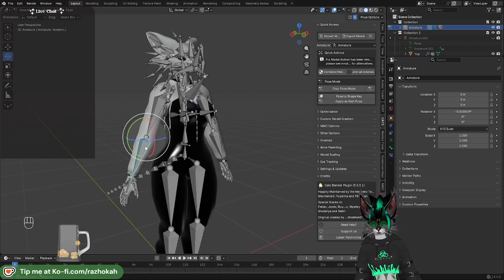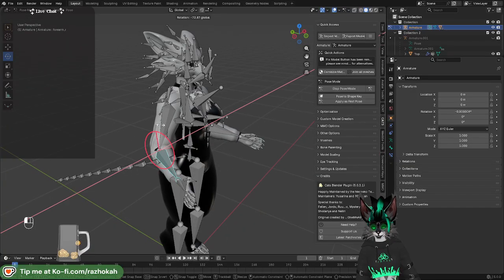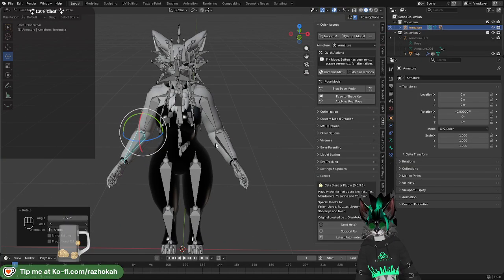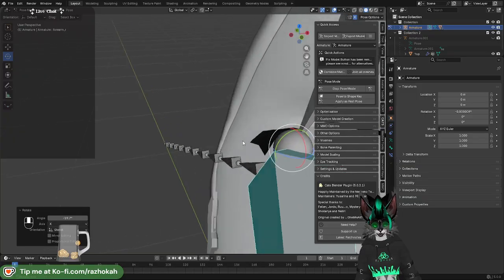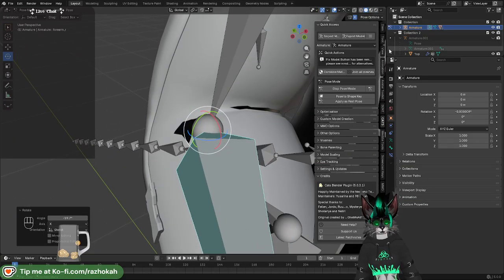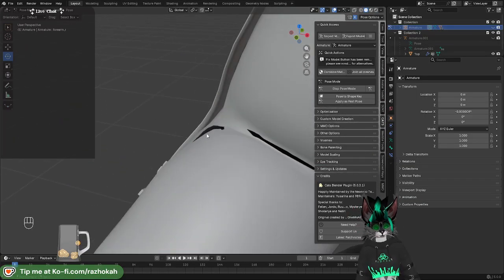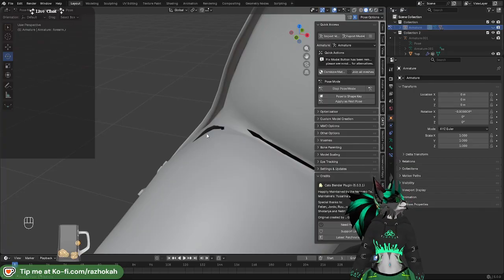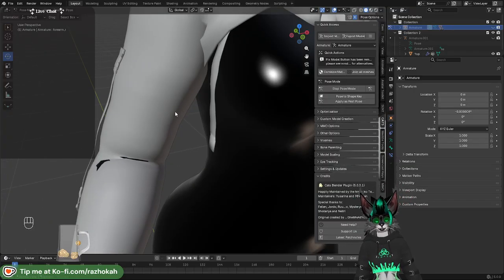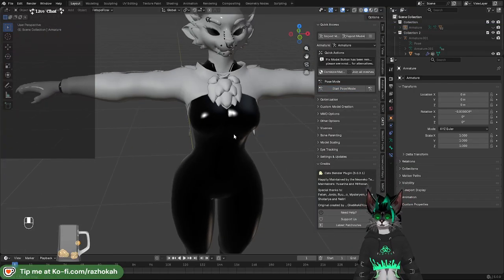Alrighty. Looks like we are good. And again, oops, you can see some clipping right there. And that's a weight paint or just a little bit more sculpting. I mean, you can bring it out a little bit, but we're not going to worry about that right now.